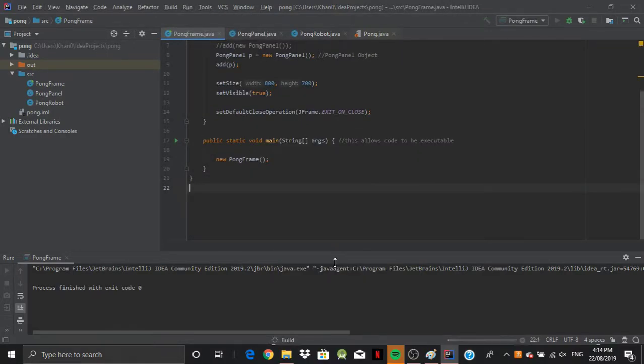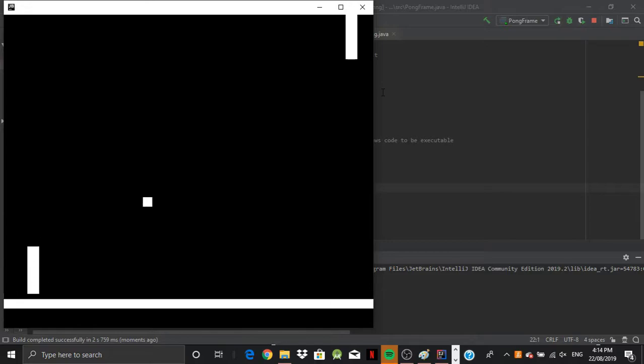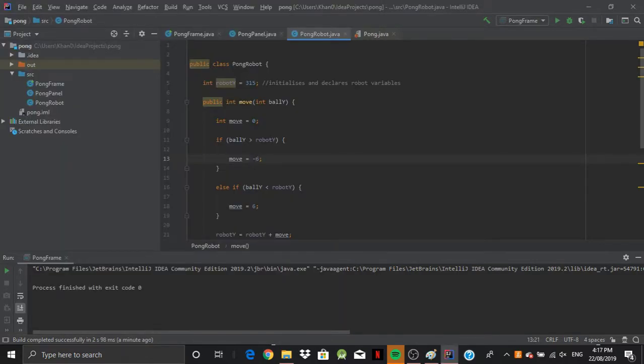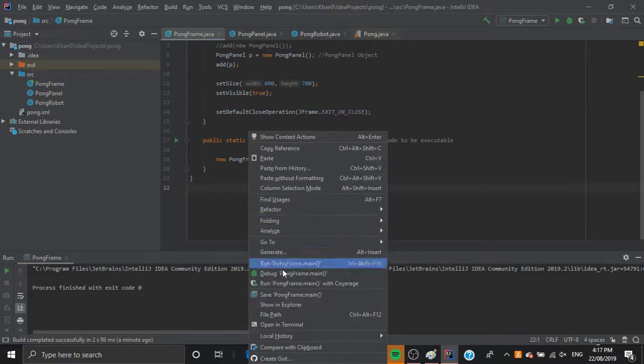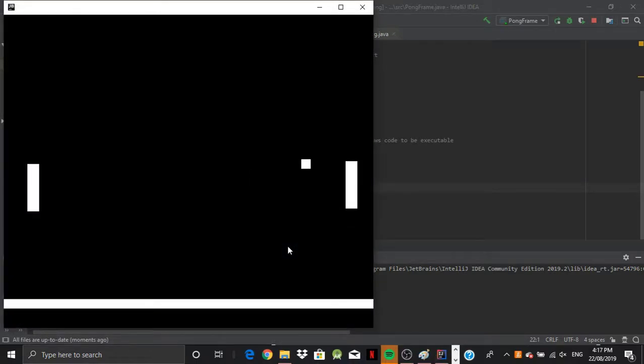Okay, so once we run this, he should just stop up there. Okay, so why isn't he going down? See, I just fell into that trap. So if ball y is greater than robot y, I just fell into that trap. So we basically just want the opposite of this. And now once we click run, we got our little spastic AI.